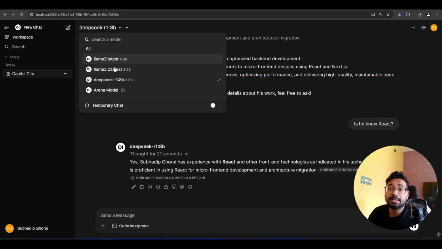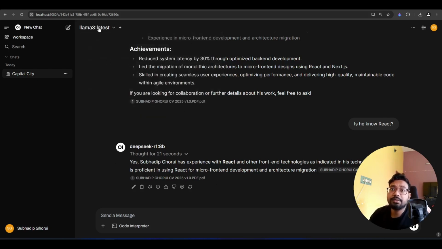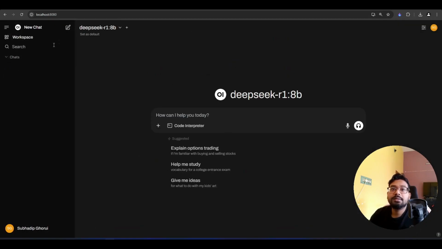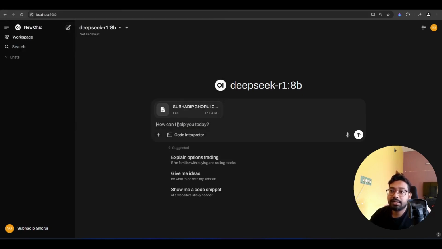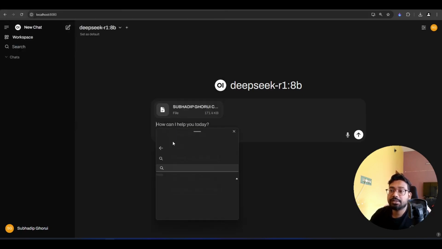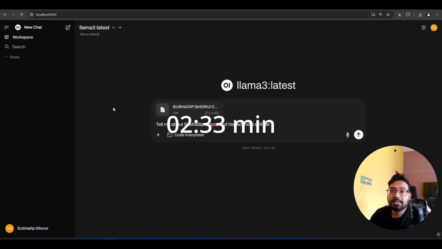Okay, let's check the Llama 3 8 billion parameter model. You can just click it and check it. So let's delete this, and we will be creating a new session. Let's upload my CV, and ask the same question. Let's see how Llama 3 is performing.